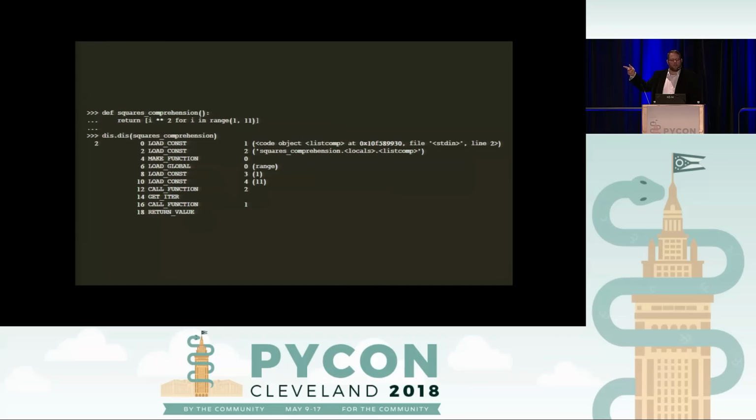Notice it's 9 instructions, but it involves building a function and calling a function. So it has to push another frame onto the call stack, execute another function body in there, pop it back off, return a value. That's a slightly more expensive operation. Even though this is fewer bytecode instructions, not all bytecode instructions are equally expensive to execute.